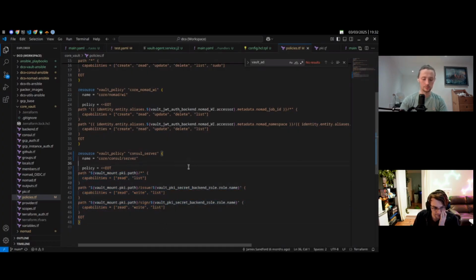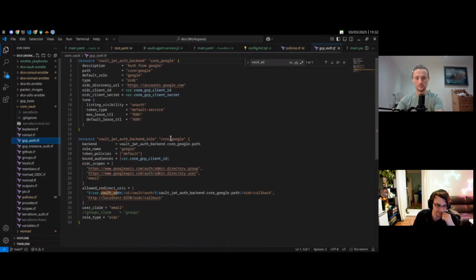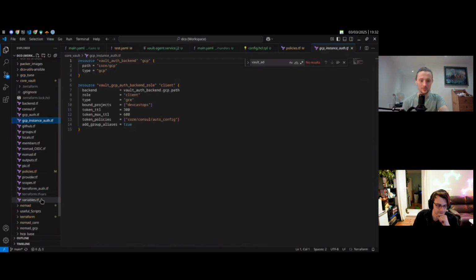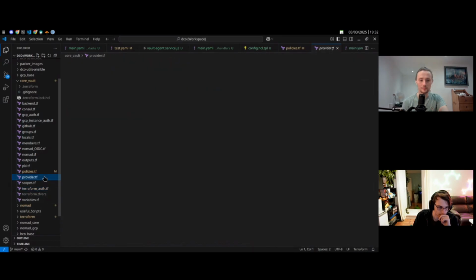Okay, so should we try this? Yeah. And then the thing that needs it is GCP auth. Nope, GCP instance auth. And of course, we didn't link up the names. No, but I'll do that now.